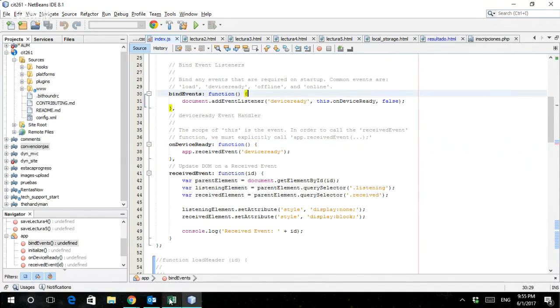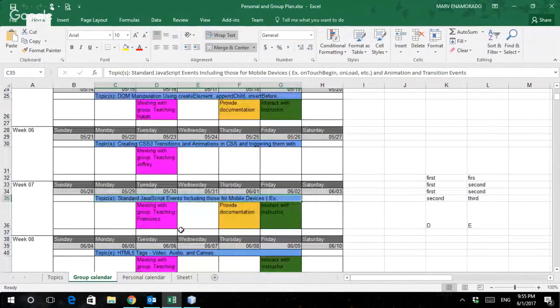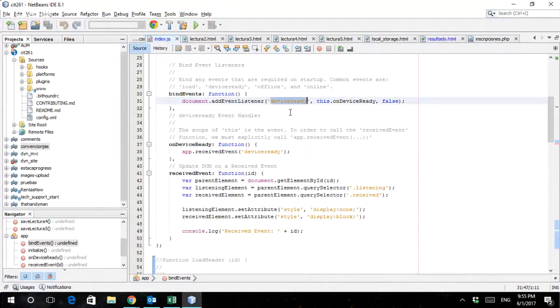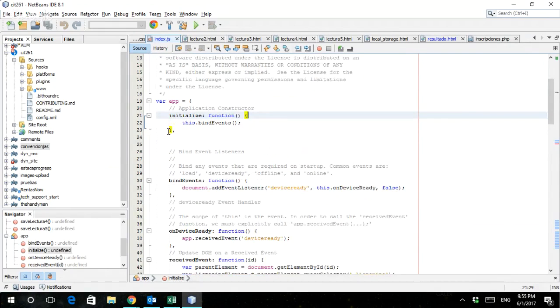So I'm not sure if this is what we're talking about. For example, right here it says standard JavaScript events, including those for mobile devices. So I was wondering if these are those kinds of events, which are device ready and listeners and initialize. So let me see.